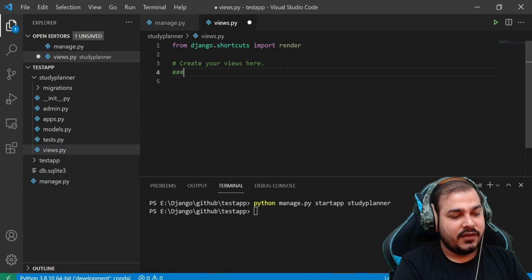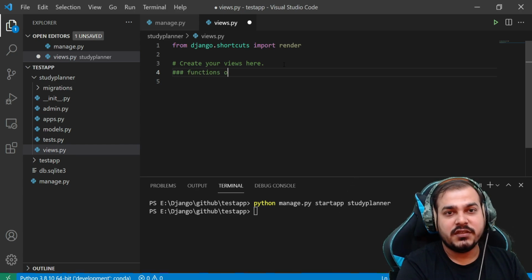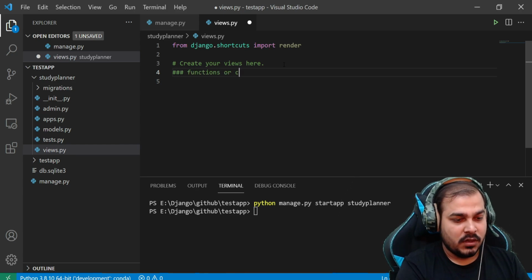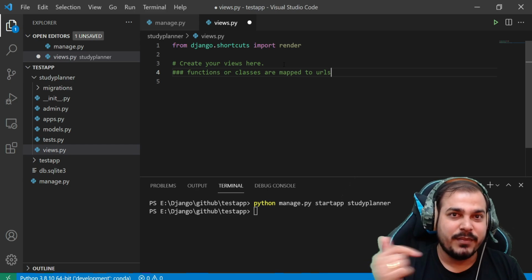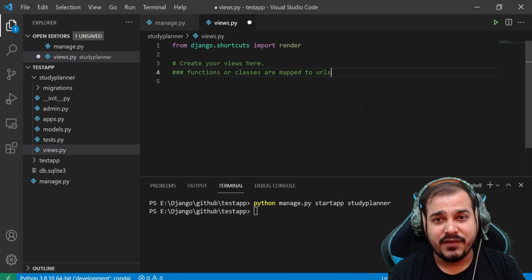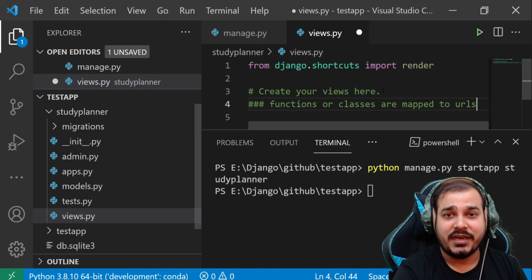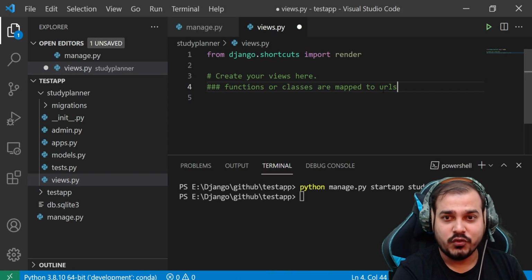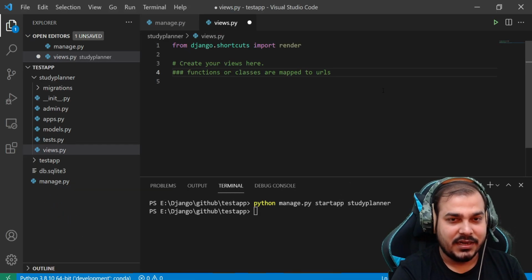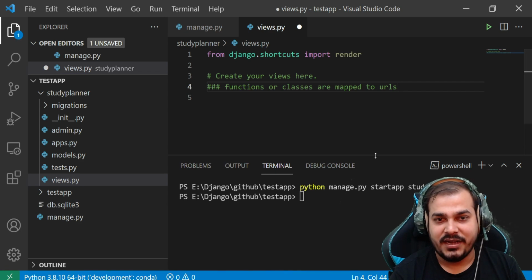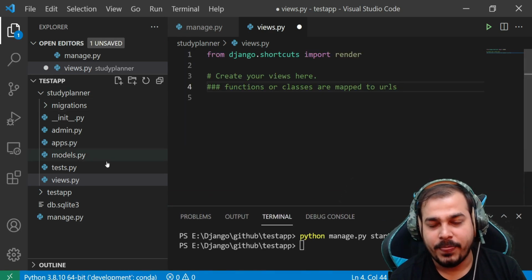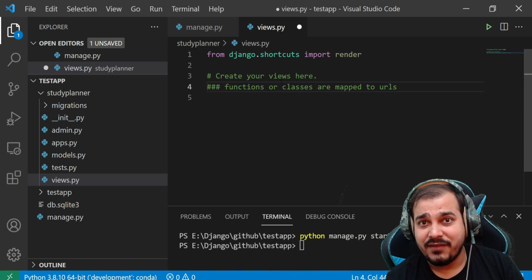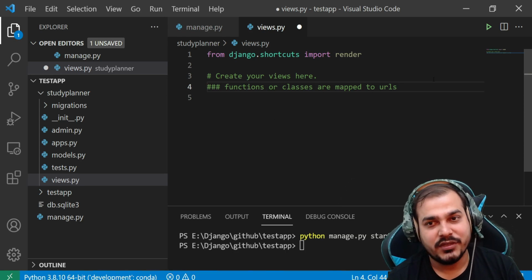So here you can define two things. One is functions or classes. These functions or classes are mapped to URLs. Okay, so please make sure that you remember this. This is very much important to understand. Let me zoom out a little bit so that at least you'll be able to see something, right? Perfect. So over here you define functions or classes which map to URLs.